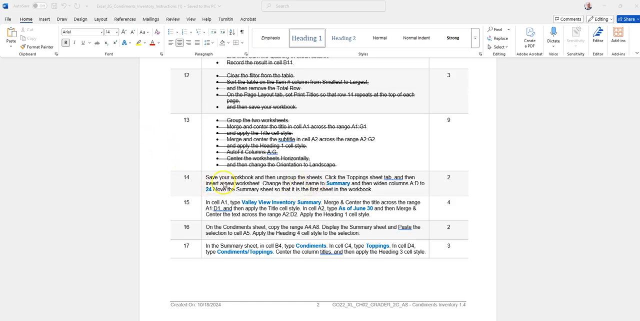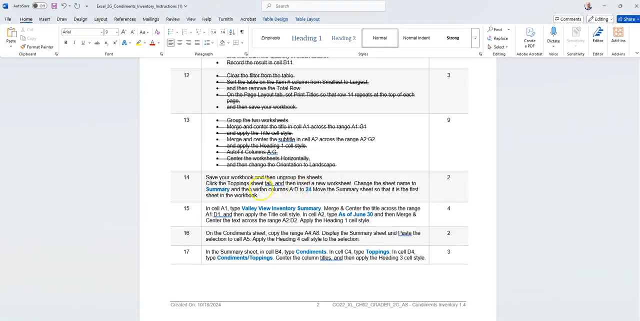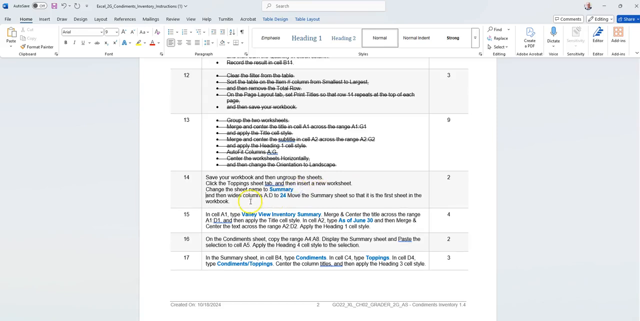Alright, so the step here, I'm going to do what we normally do, or what I've been doing, and figure out the steps that are in here. So we got that first one there, save the workbook, and then we got click toppings tab sheet and insert a new worksheet. Change the sheet name to summary. Then widen the columns A through D to 24. And then move the summary sheet so that it's the first sheet in the workbook. So it looks like that's all the steps there.